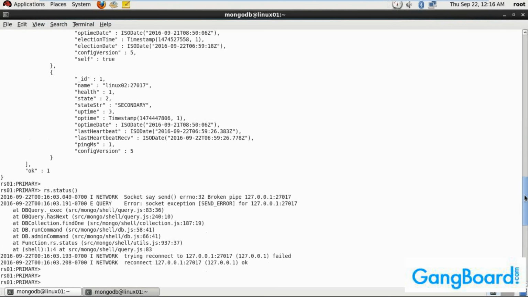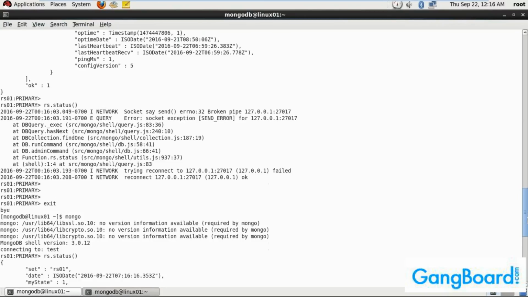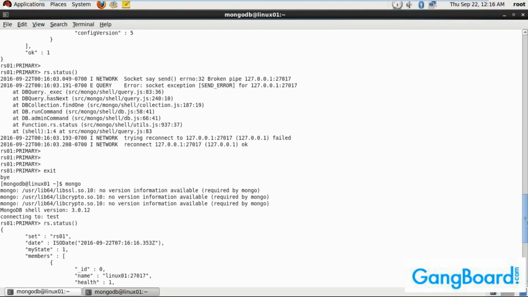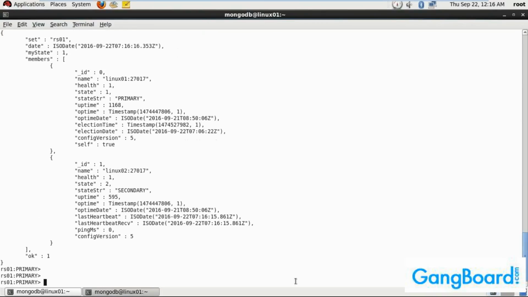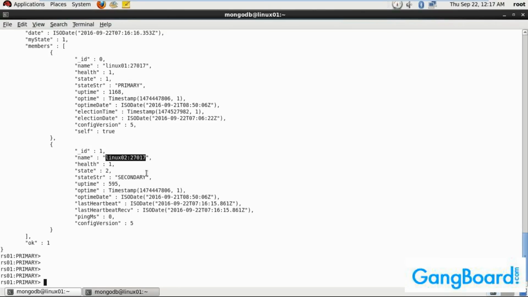But as we have defined the IPs, for the third one, how can we define the same IP with a different port number? For the first we have given Linux 02 colon 27017. For the new one, we need to give Linux 02 colon 27018. You can differentiate with the different port number.